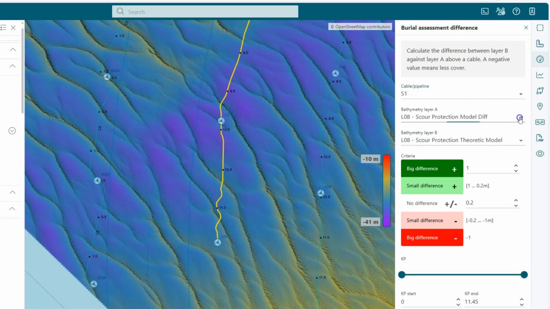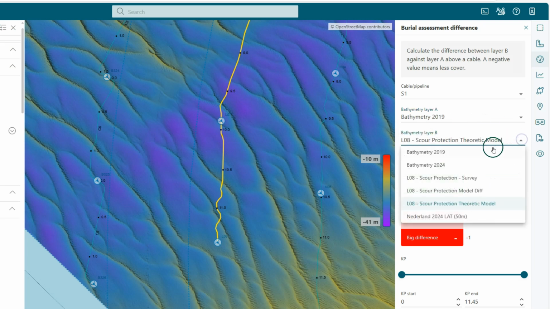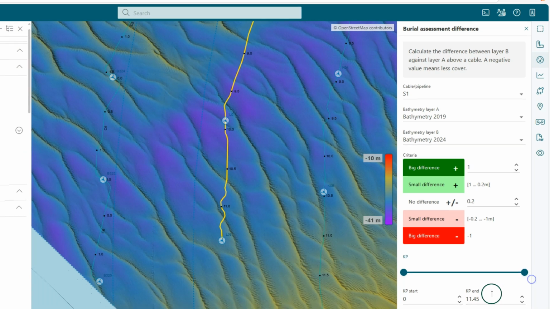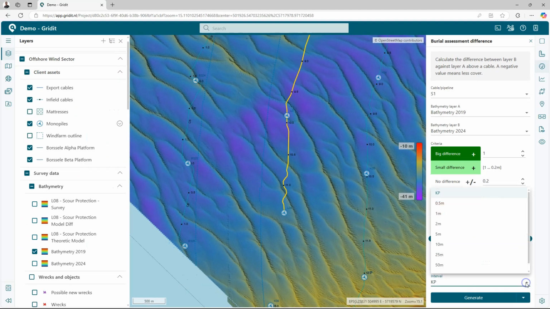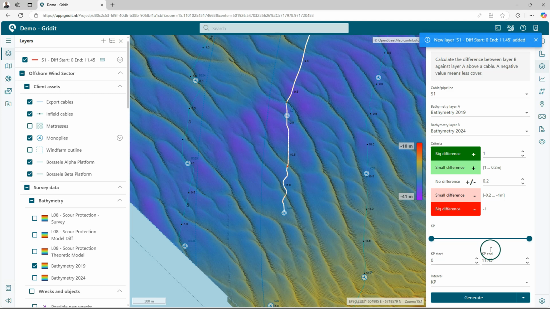And then you can choose bathymetry of layer A and bathymetry of layer B. I chose here 2 different years, and then you can set the criteria for the thresholds for the differences in the legend. You can select the KPs. You can base the interval on KPs or on a fixed distance. And when you click Generate, it will create the result.